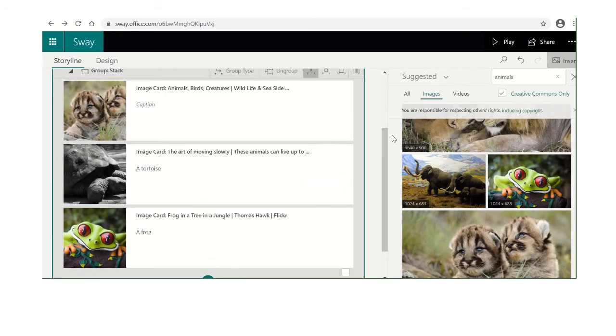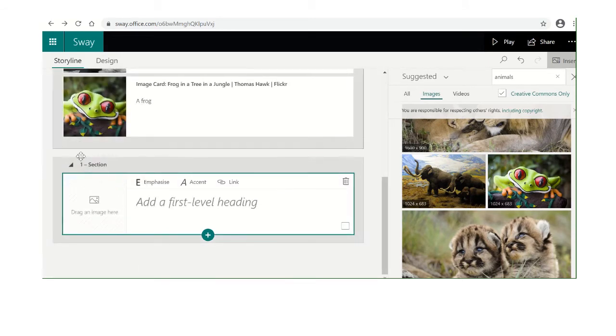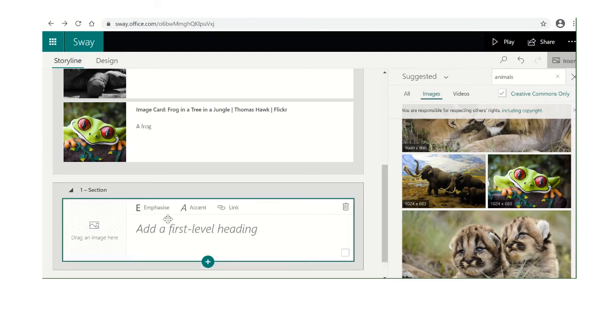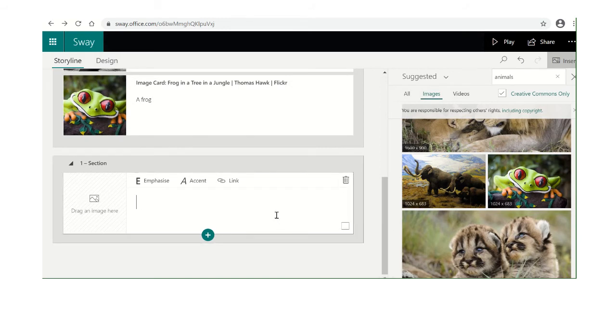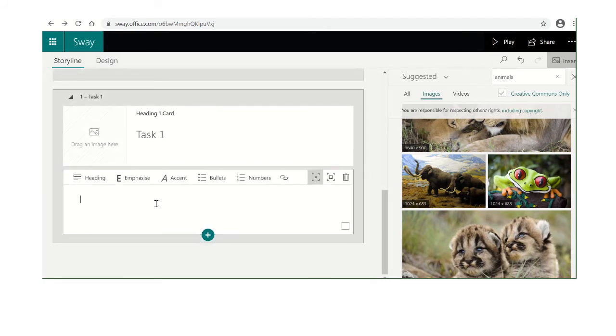And this time I want to add in a new section. So I'm going to add in a new heading this time to section off my page. As you can see up here, it says it's a new section because I've added in a heading. So I'm going to say task 1. Again, you can add an image into that if you like, but now I'm just going to go straight on to adding in some text and write in my instructions for my class.